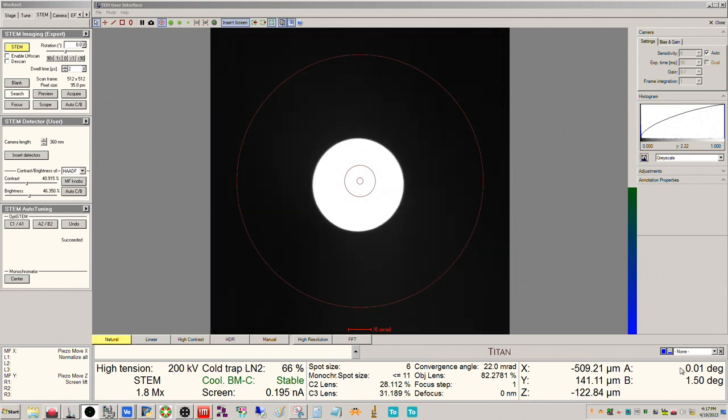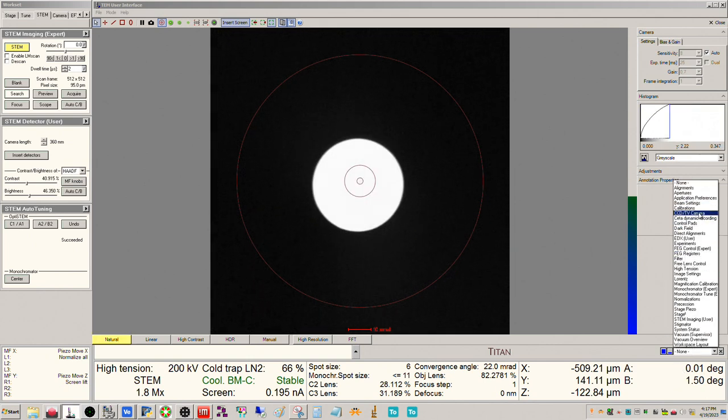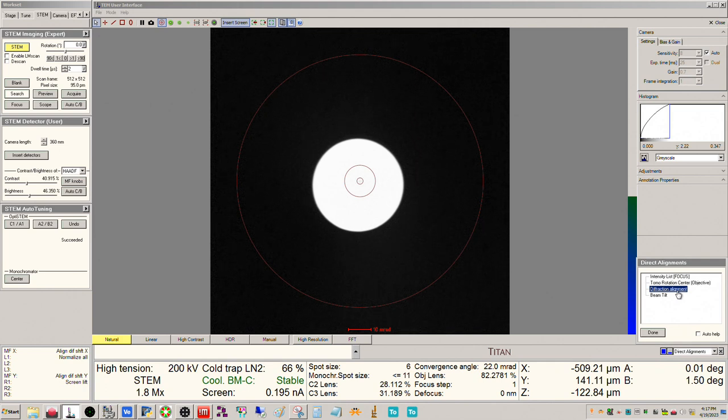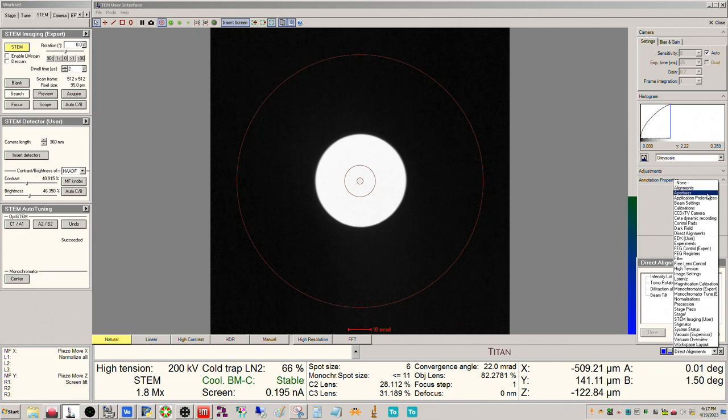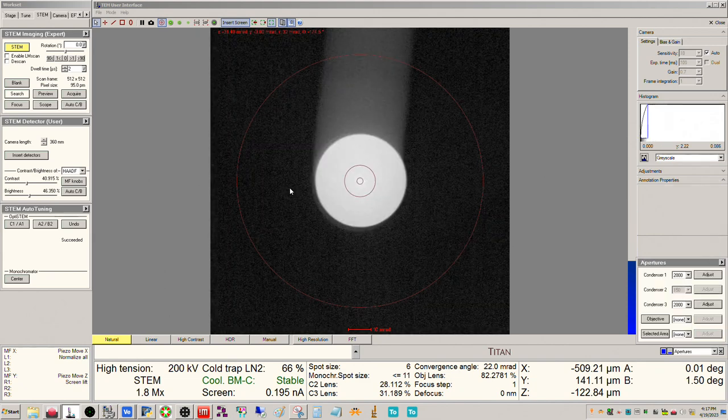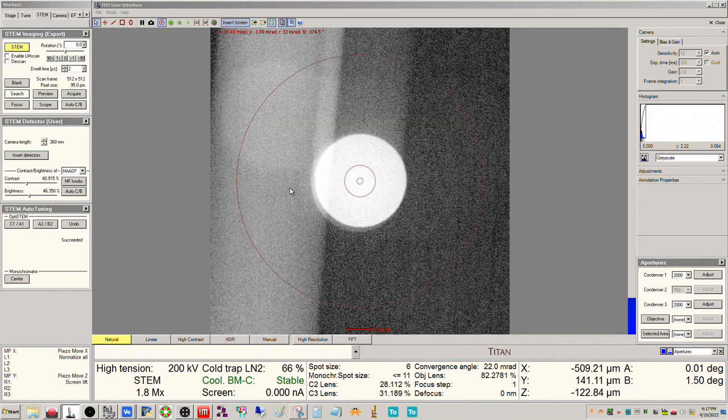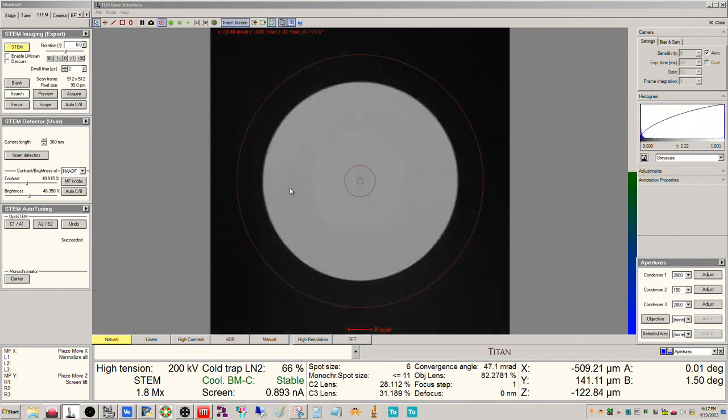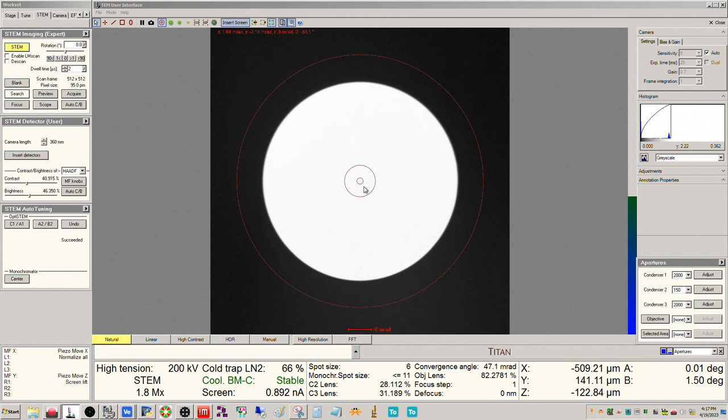Turn on the screen markings. Find direct alignments. Go ahead and center the Ronchigram here, or the direct disc, I should say. Okay, now we'll find apertures and we'll put in the 150. Okay, it's basically centered. I remember when the sample was down here and this was vacuum. So if I push the joystick forward, I should come into the sample. Let me bump the mag down here though.